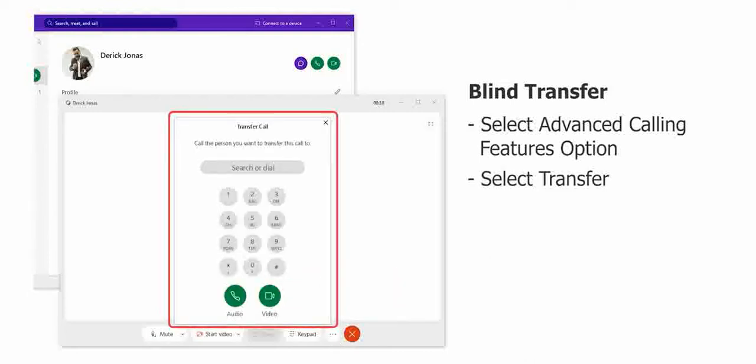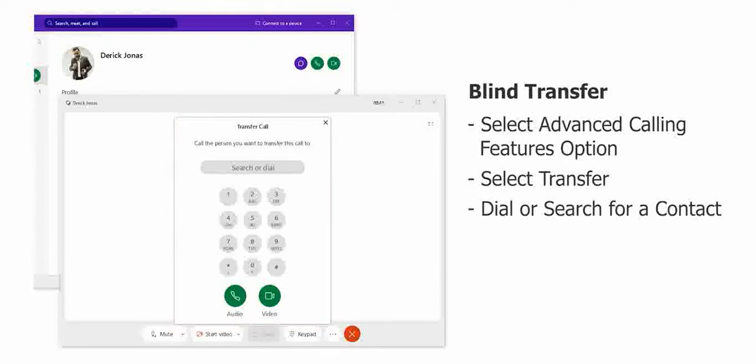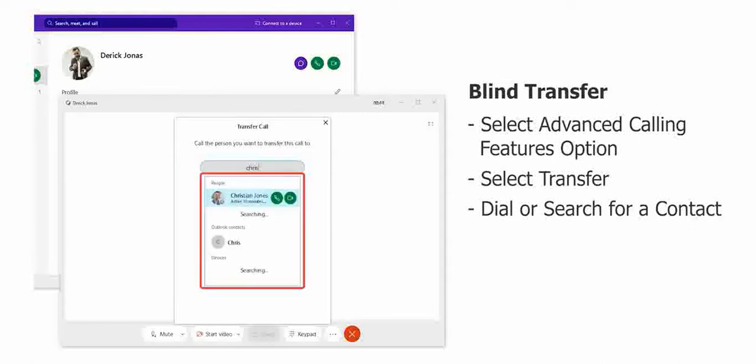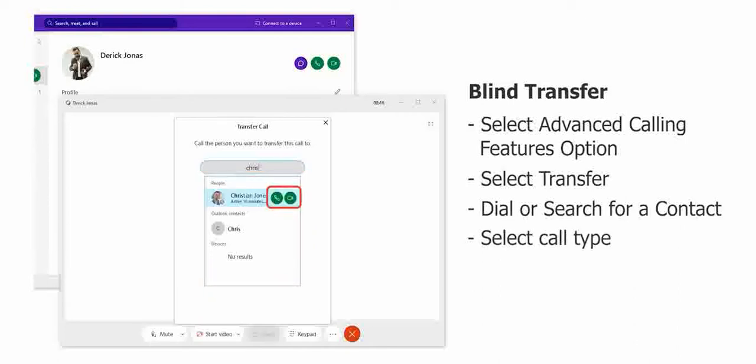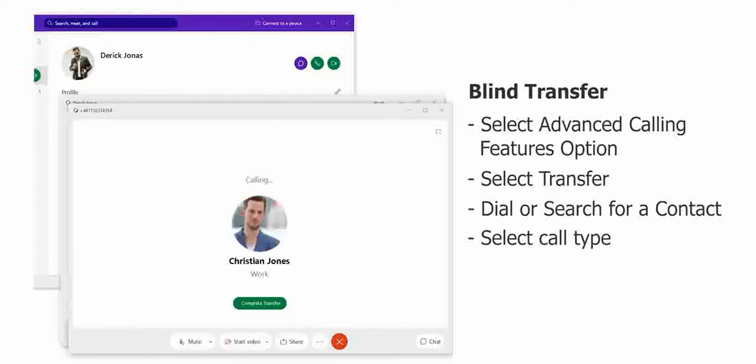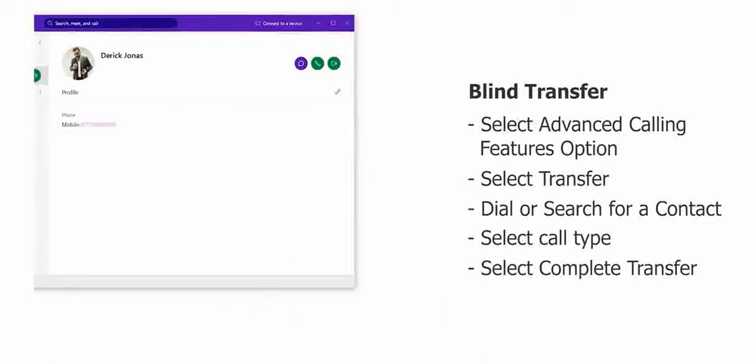A new window will appear. Now you can dial a number or search for an internal contact by dialing their extension number or entering their name. I need to call Christian, so we'll enter part of his name. Results are displayed below. I can choose to make a voice or video call. In this example, I am transferring to an internal contact, so have selected voice. The call is made and ringtone can be heard. To complete the blind transfer, immediately press the Complete Transfer button, and the call will be transferred.